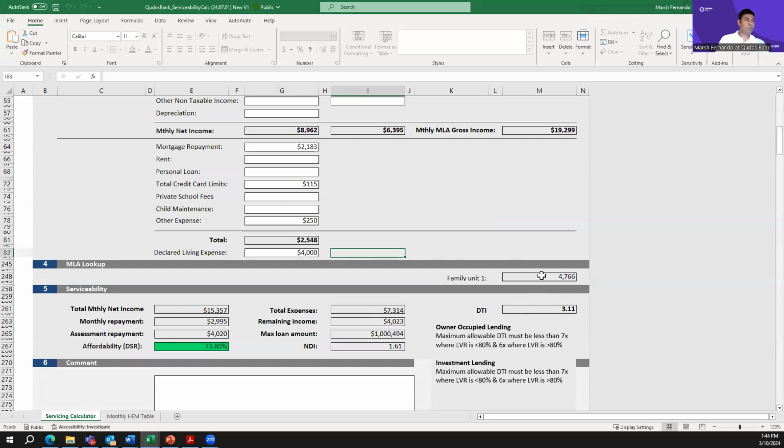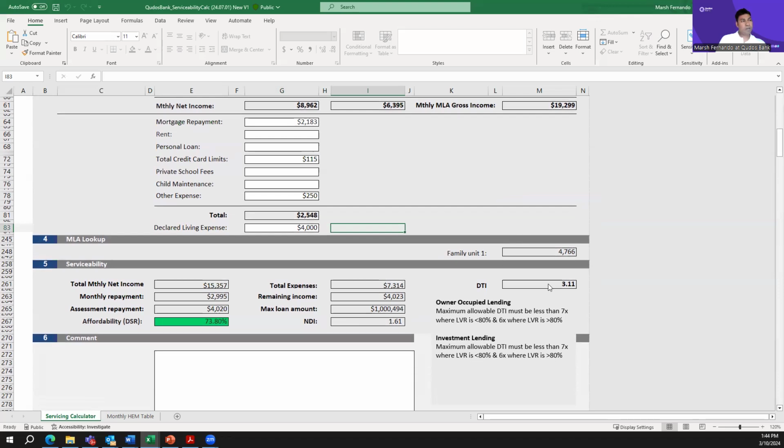The actual HEMS is 4,700. So the calculator does calculate the result based on your HEMS, not based on your declared living expense. Unless the DLE is higher, it'll basically then take the higher number. If you put lower living expenses than the HEMS, obviously it is going to revert to the HEM figure.